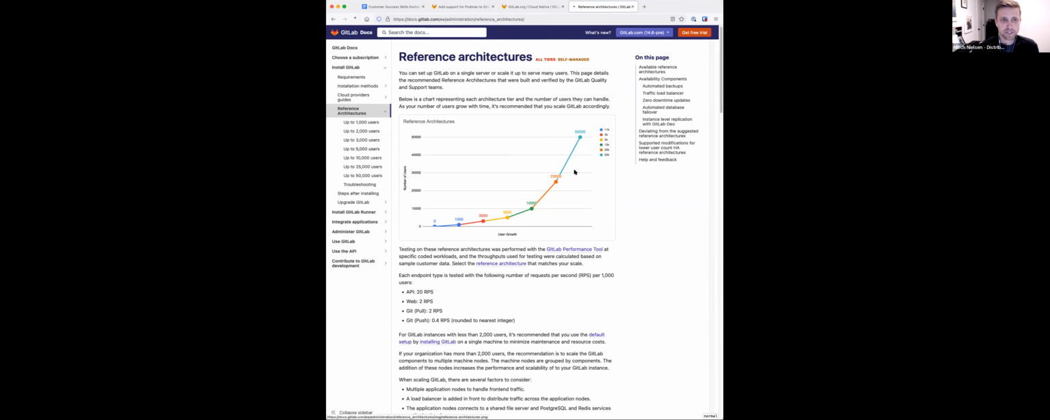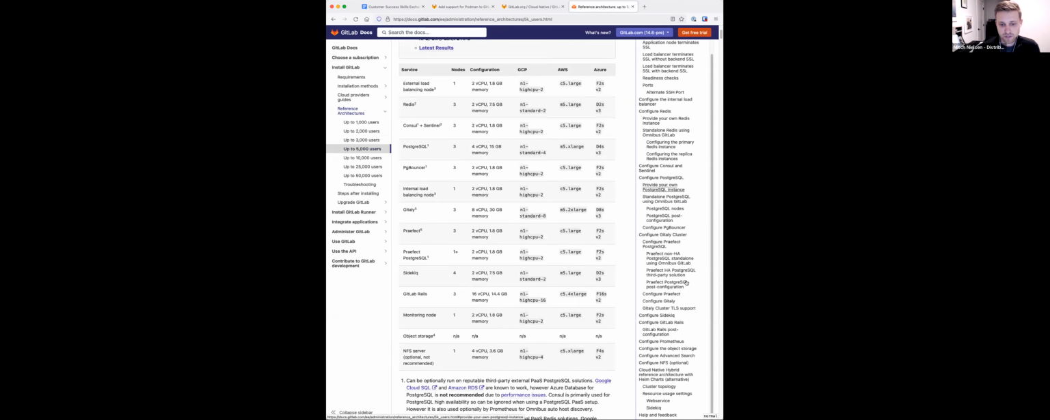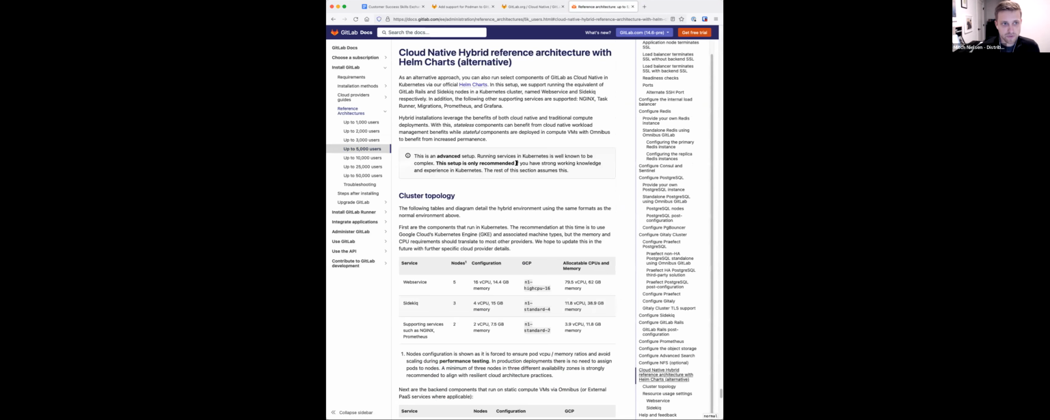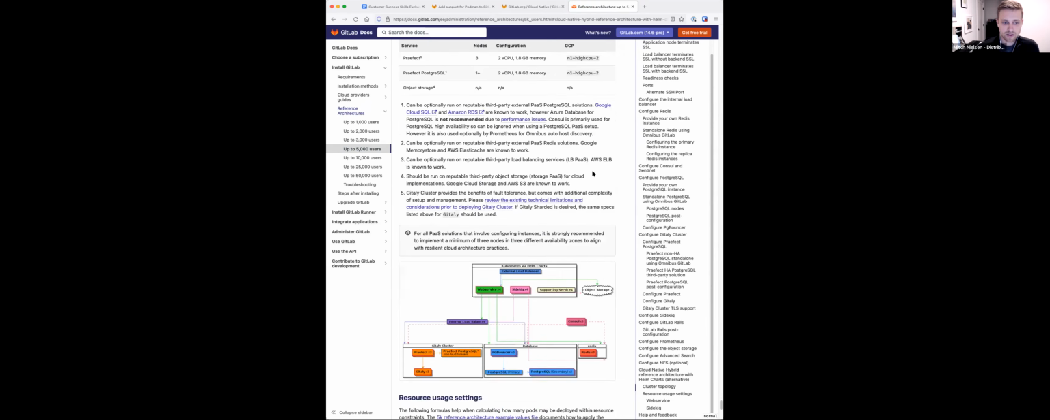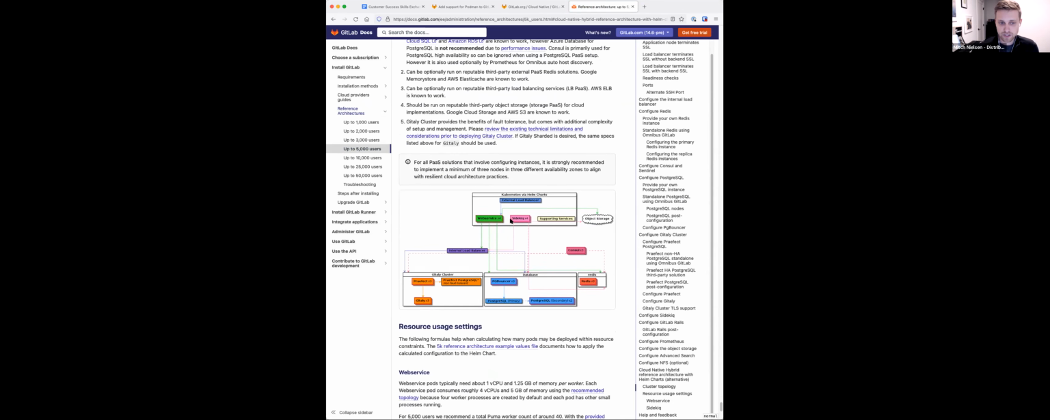So for example, if I picked 5,000 users, there should be a heading here at the bottom, cloud native hybrid reference architecture. So we actually lay out what cluster topology we recommend, as well as what services will be running. And then we give an architecture diagram of what that would look like. And we've got that for most of the architectures, to my knowledge. And so effectively, it's just another choice.